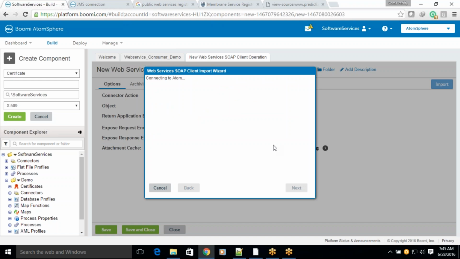When I click on next, it will try to connect to that endpoint URL. If that endpoint URL is accessible for your Boomi Atom, then it will list out the number of operations this particular service supports. If it is not connected, there is an alternate option: either we directly give the endpoint URL in the connection, or, if the service is not up and running and this window will not show, you can use one more option to read the same WSDL file from the local system. I'll show you that also.